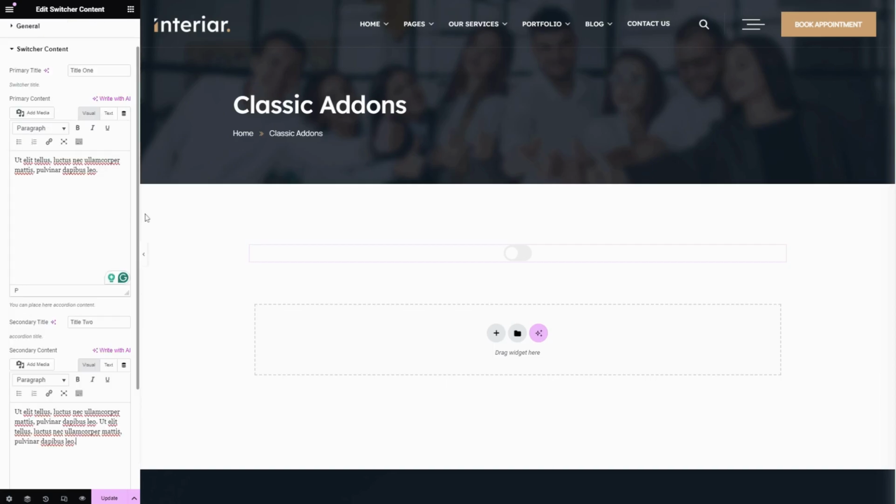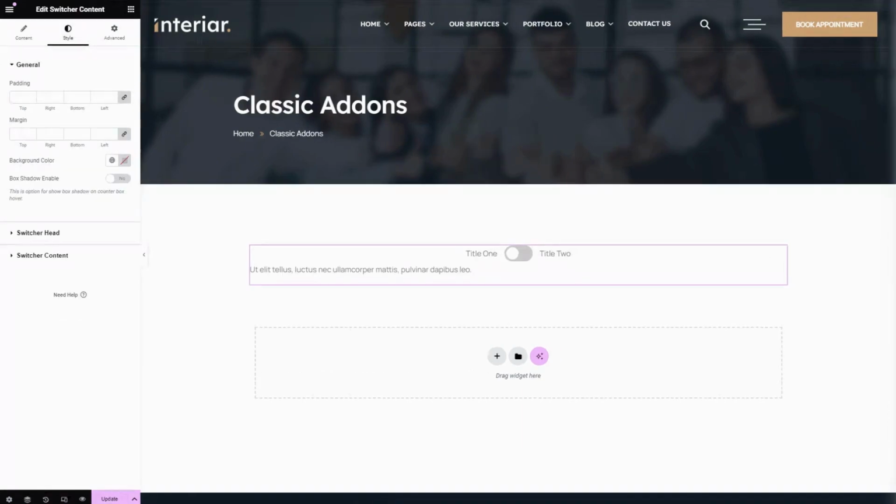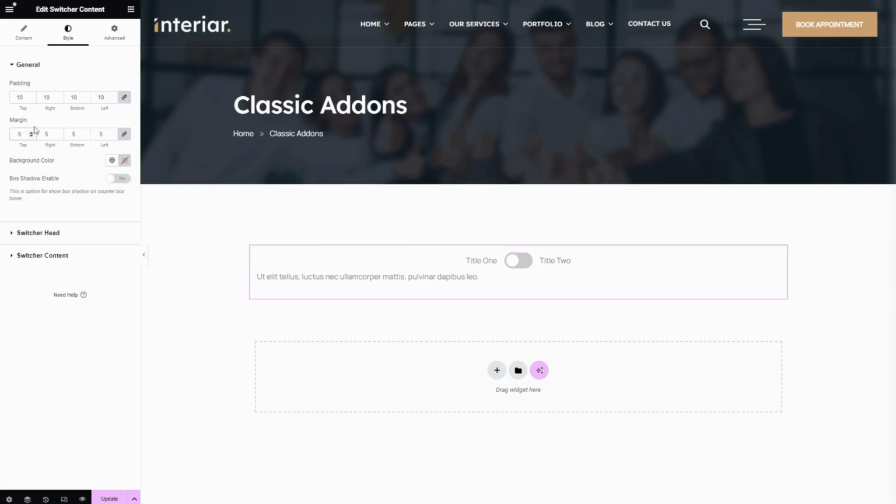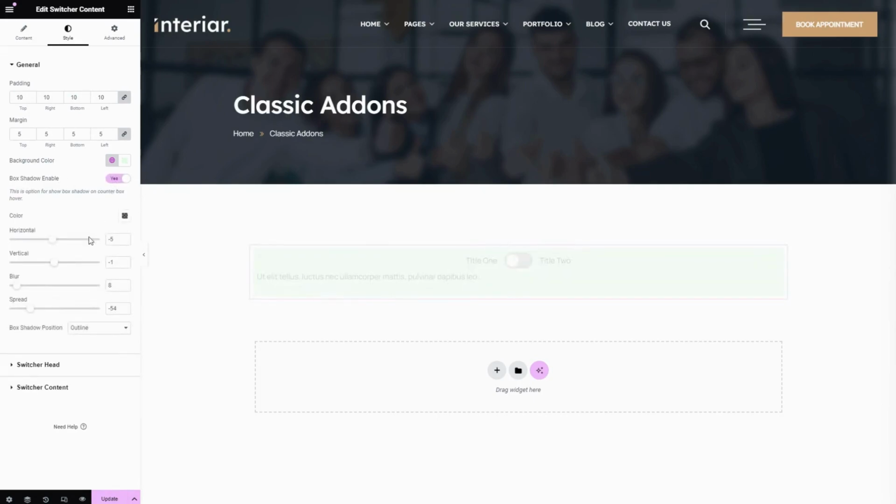And let's move on to the style area, and here you can add the padding value for the switcher content. Add your preferred value for padding and margin, and here you can choose the background color for the switcher content. The next option is box shadow. If you want to enable, just click on it. Also you can change the style for the box shadow here.